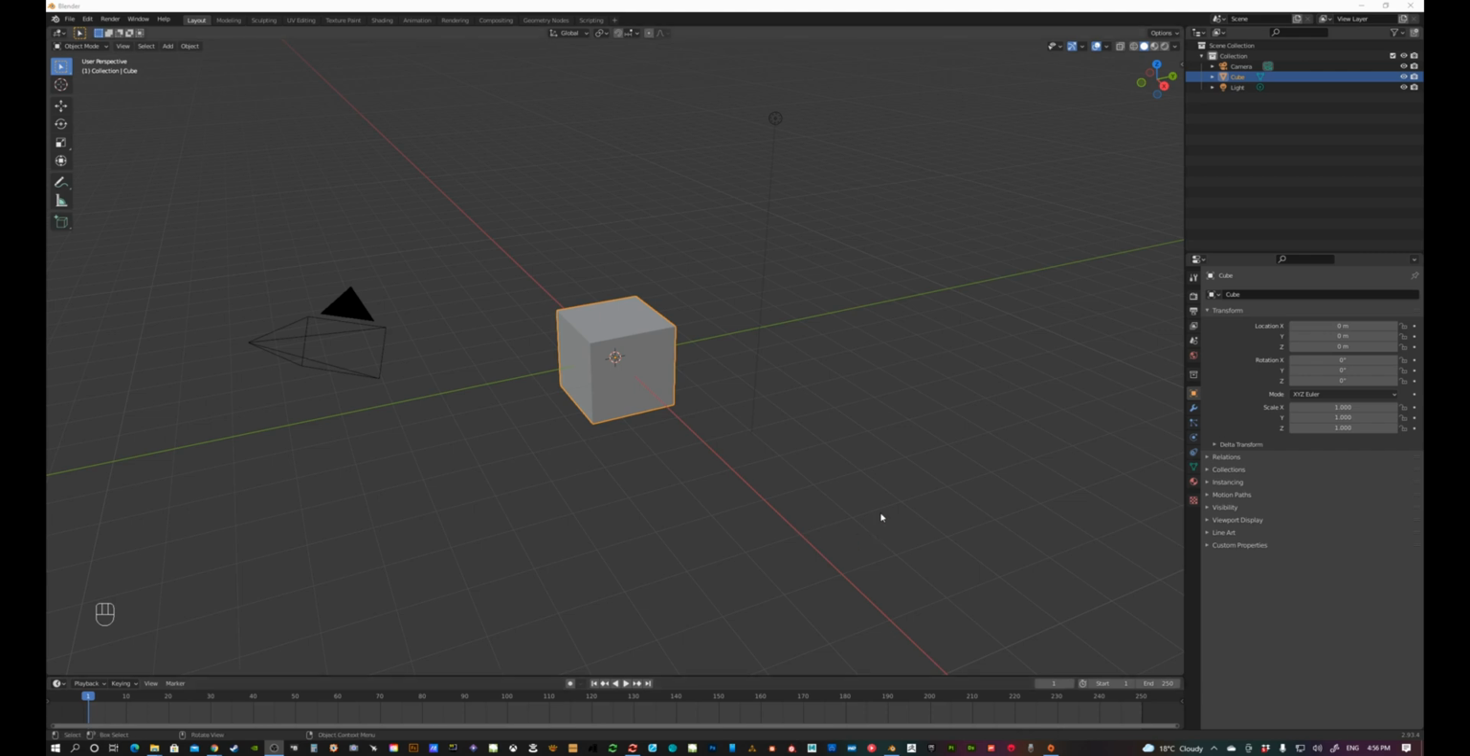Hi guys, in this lecture I'm going to talk about all these tabs here in Blender. They might feel overwhelming at first, but once you get used to them, they'll become much easier to navigate. Let's go through them one by one.